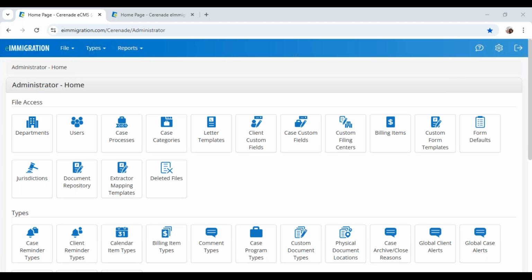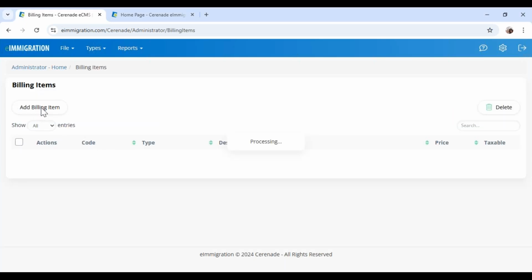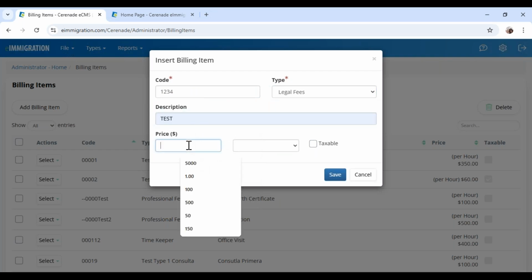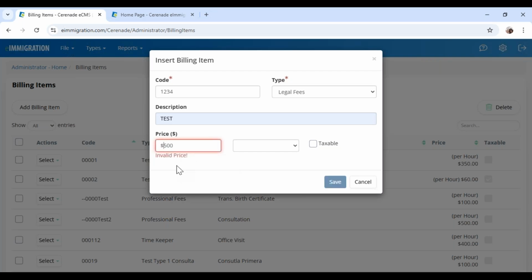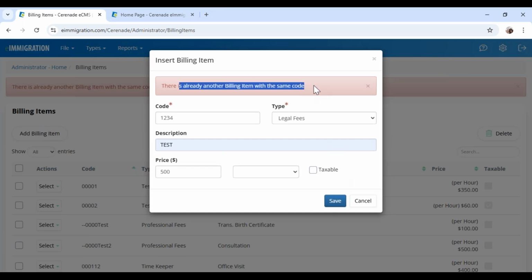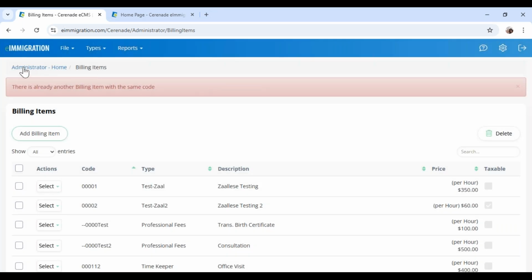The question was, do we include a dollar sign? No, you don't. Let me create one. I'll just say legal fees. I'll put test and then 500. So you don't have to, I think because it's already here, so you don't need to include a dollar sign. In fact, if you try, it will say invalid price. So no need to add the sign. So just enter the amount, click save. I knew it. There's already another billing item with the same code. So, thank you for the question.